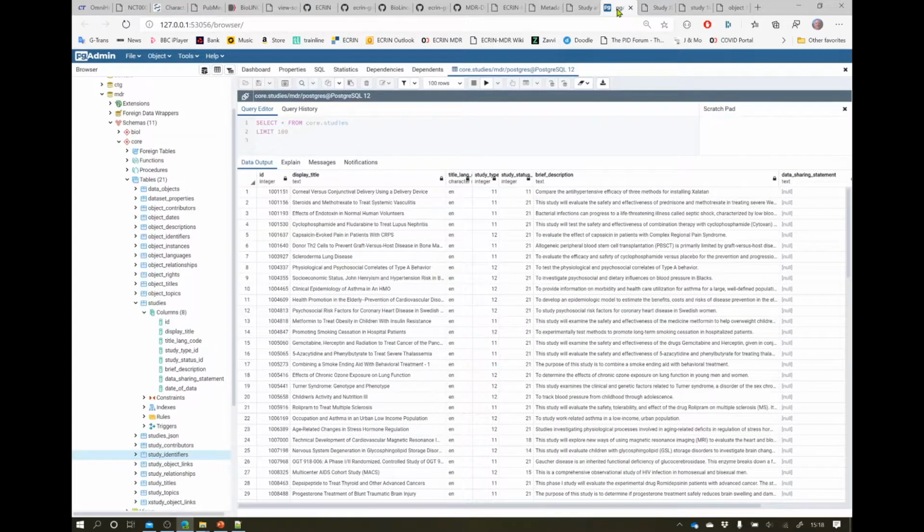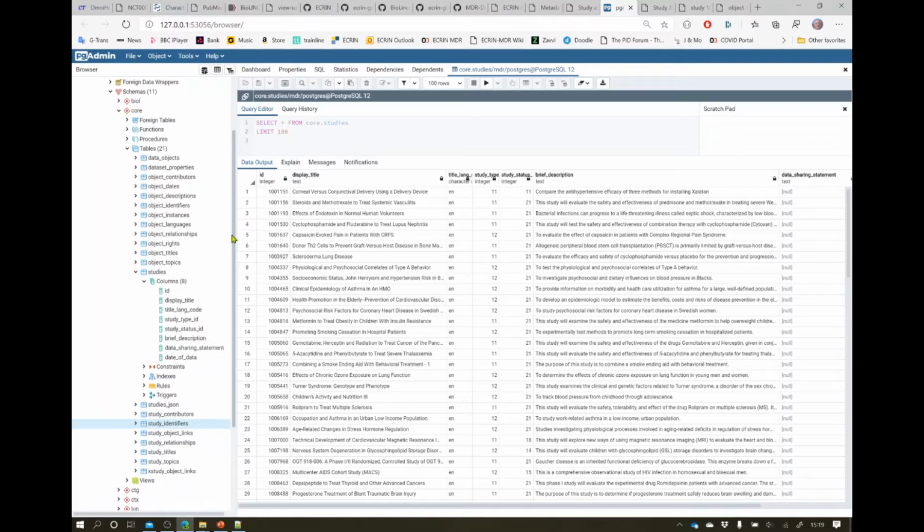The information has been imported and processed. It ends up in the core database. We use Postgres, because it's open source and it's free. So we use Postgres to store the data. This is the core schema within the MDR database, and it has, as you can see, tables describing the data objects, but also the data object attributes, and a table describing the studies and some of their attributes.